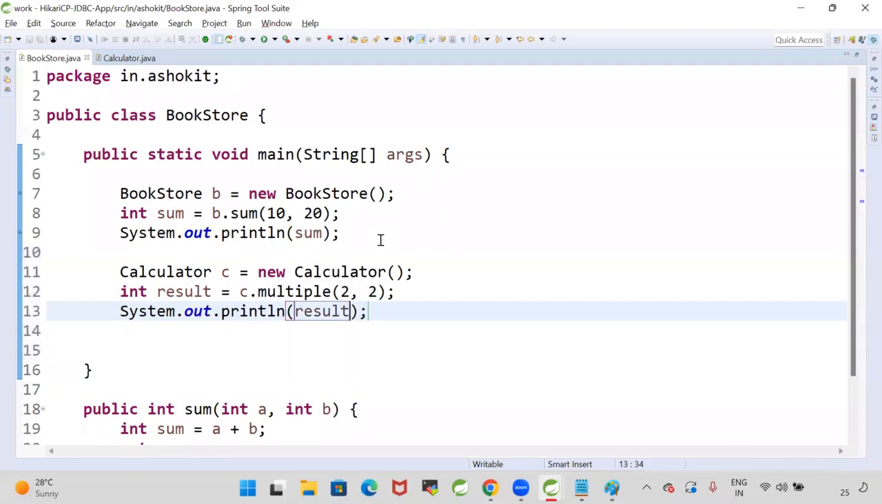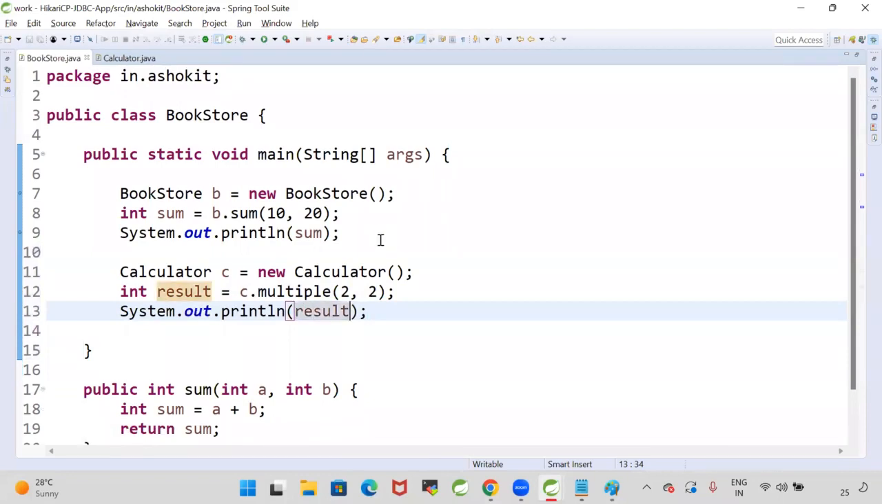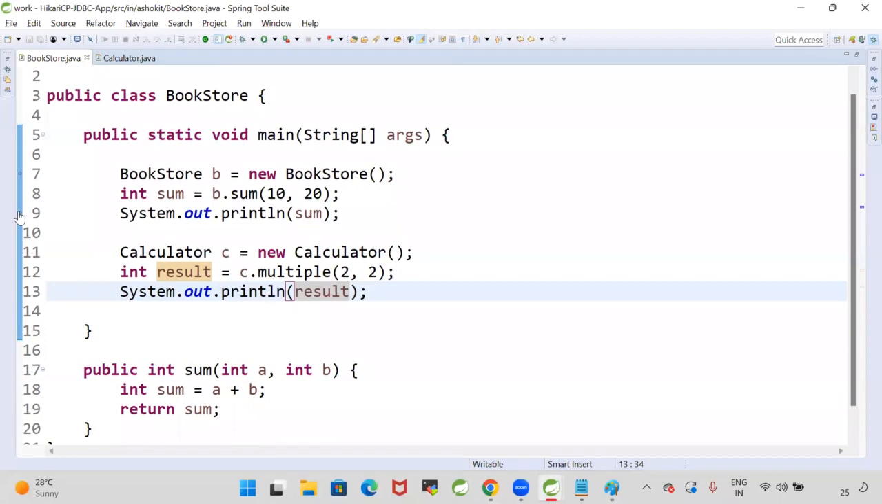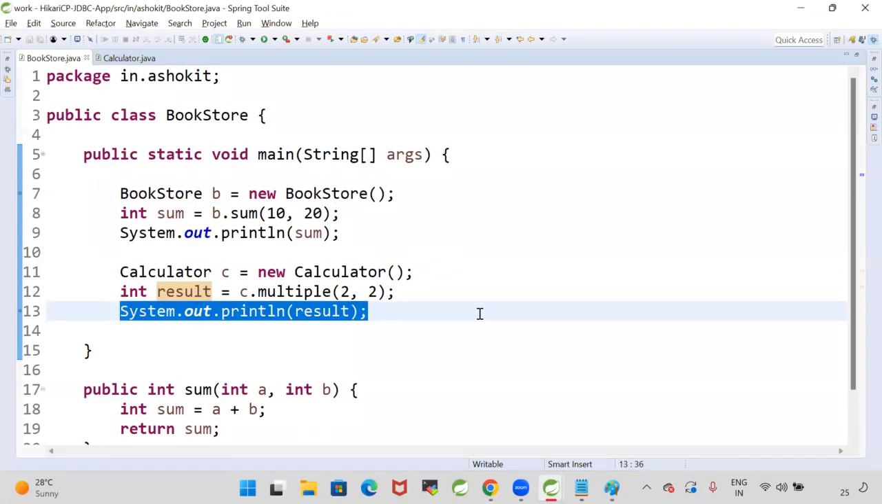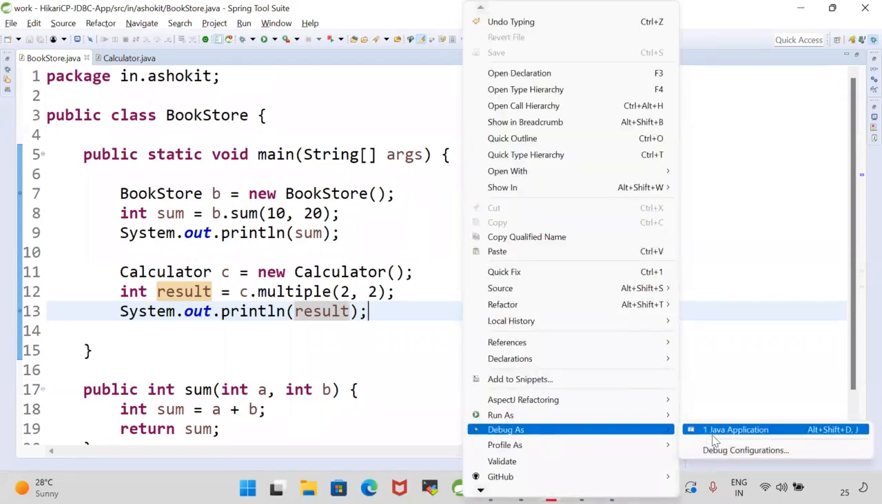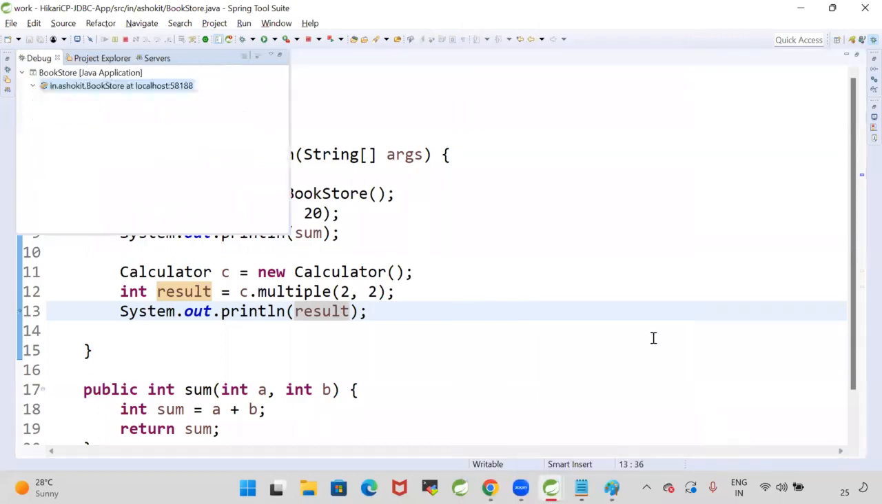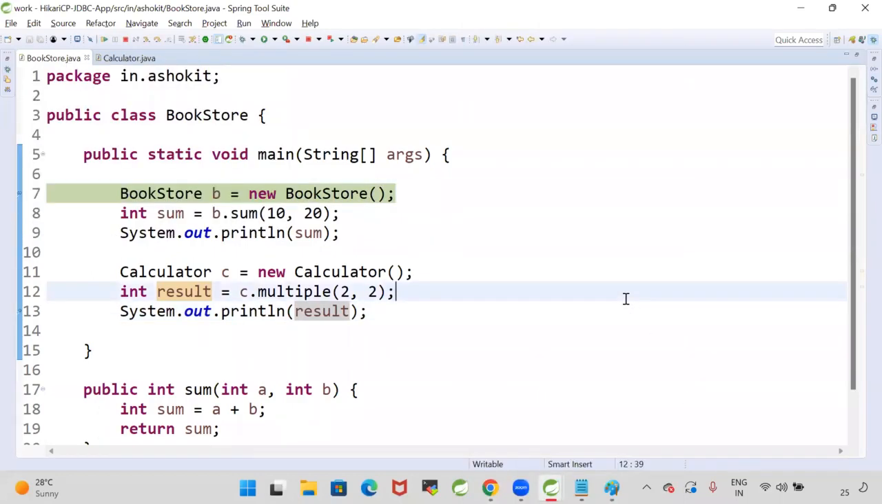Now can we debug this program? Yes, a breakpoint is already available at line number 7 and line number 13. Can I keep multiple breakpoints also? Yes, I kept one breakpoint at line number 7, another at line number 13. Tell me how to run the program: Run as or Debug as? Debug as Java application. So the breakpoint is at line number 7.